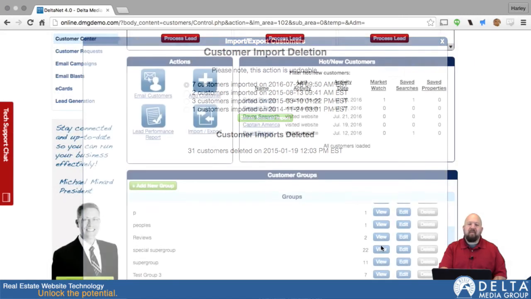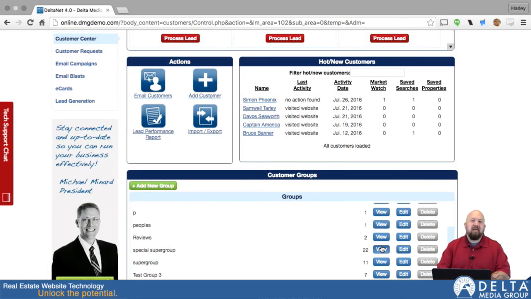And now bear in mind, it might take a little time before the customers are completely removed from the system before you can try again, but that just is a way that allows you to kind of bulk delete a whole import in case there was an issue.